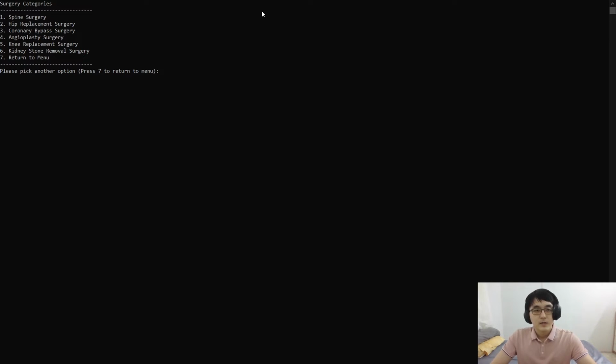menu. So this is actually a pretty good system because it reminds the user that they can return to the menu by pressing 7 and not just wait for the system to process. So maybe he wants another surgery, so number 3, the coronary bypass surgery, and it prompts him to pick another option again. This time he doesn't have another surgery, so return to menu.